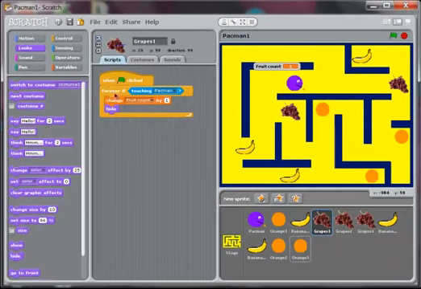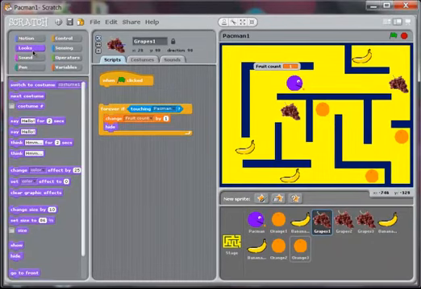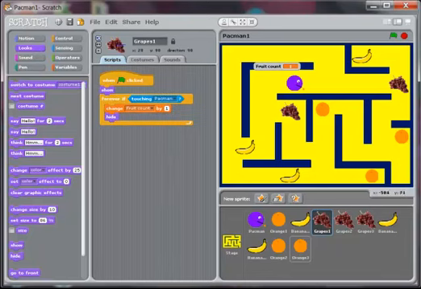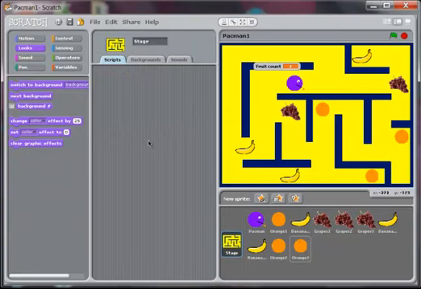To do that, I'm just going to break open this here, and I want to make my fruit show when the green flag is clicked. So what this means is all the fruit will show, but if the Pac-Man touches this particular bunch of grapes, the fruit count will change by 1 and then it will hide.